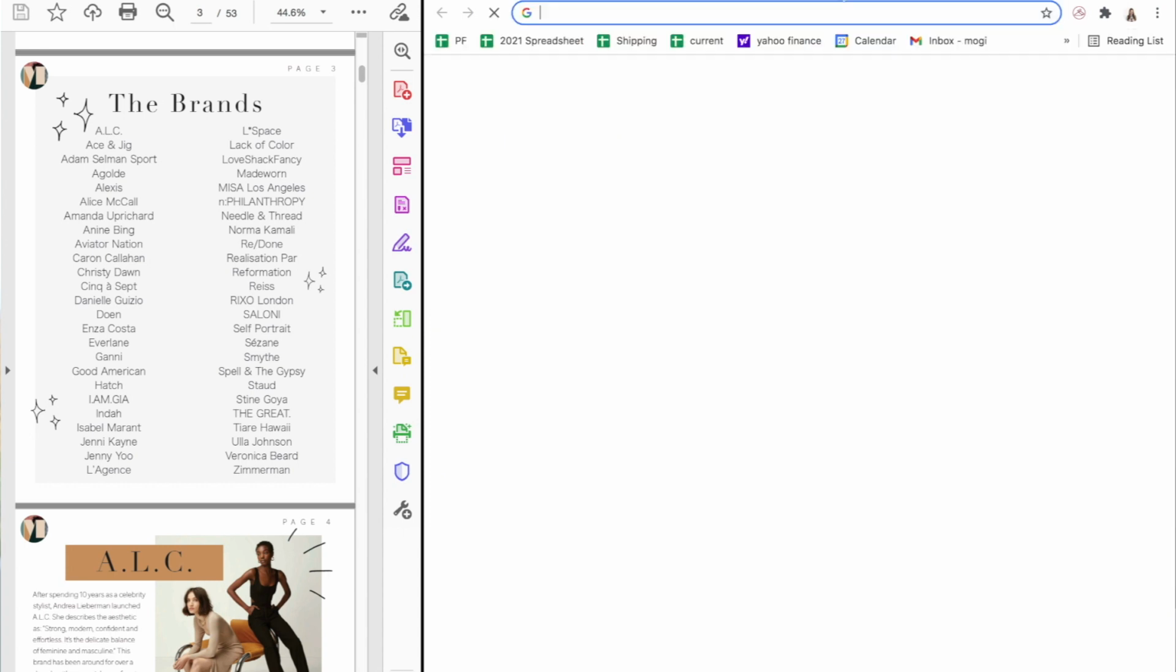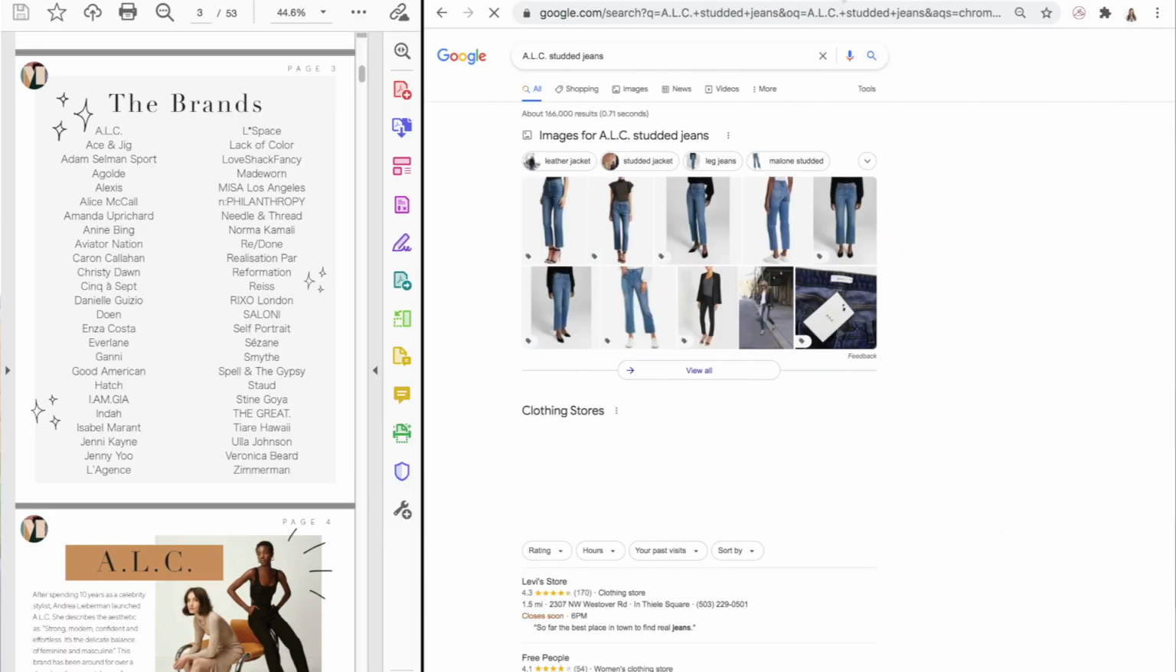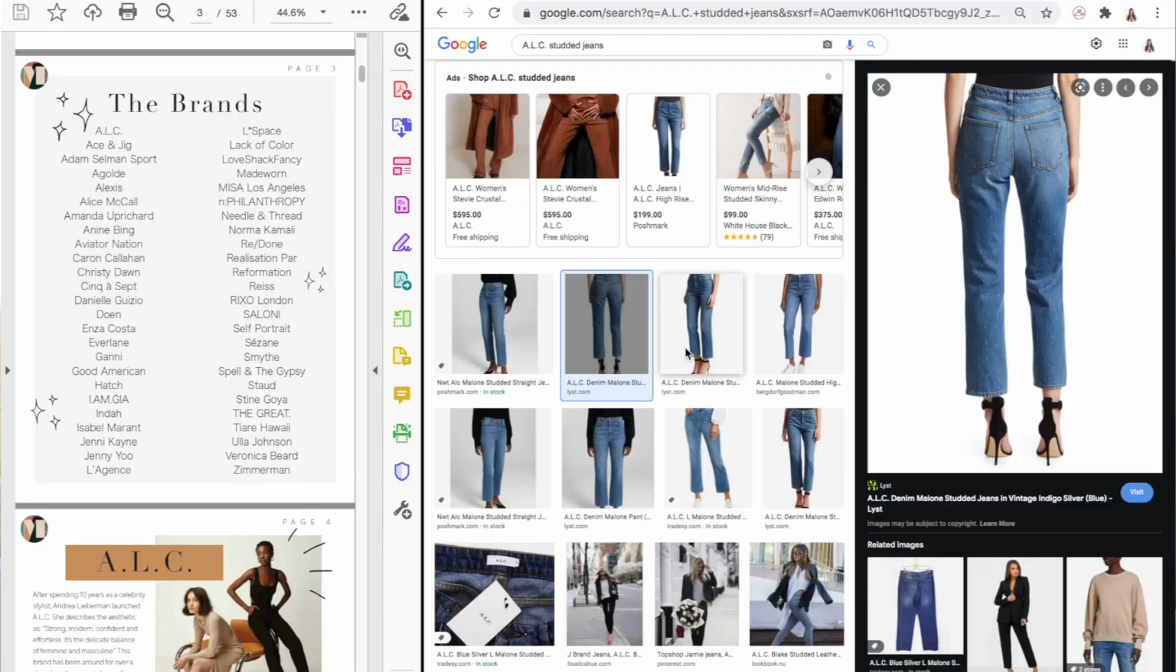So I'm gonna go over to Google, which a lot of y'all ask, how do you find stock photos and how do you find style names? Usually it's Google. Sometimes I will actually pull out my phone and take a photo of my laptop with Google Lens, and that can actually be a really great way when you're sourcing online to find style names. But if we just look up ALC studded jeans, they are called the Malone.